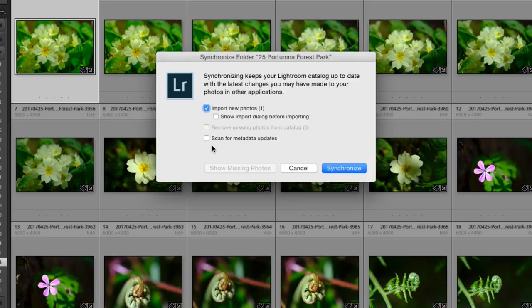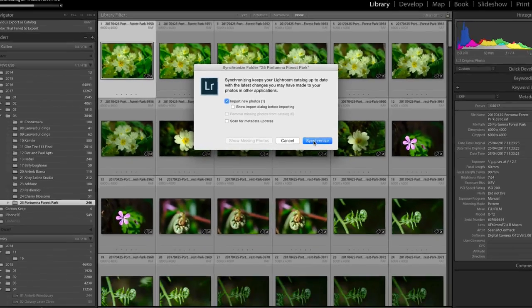I'm not going to bother here. You can also scan for metadata updates. So if I'd edited a file outside Lightroom, like in Camera Raw, and saved that information, it would look for those and it would bring them in as well. But in this case, we're just bringing in the new image.